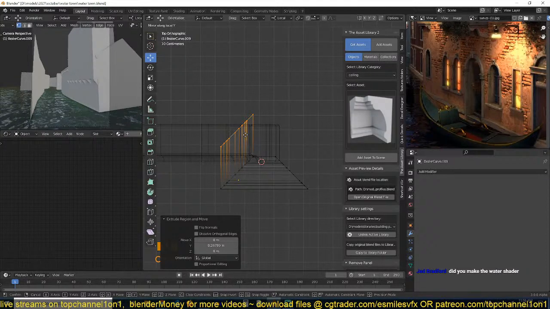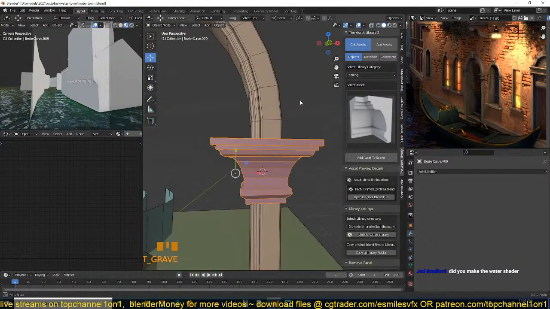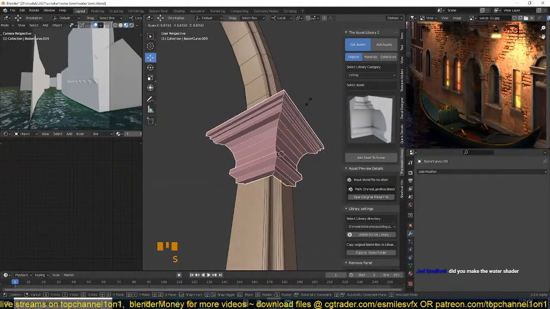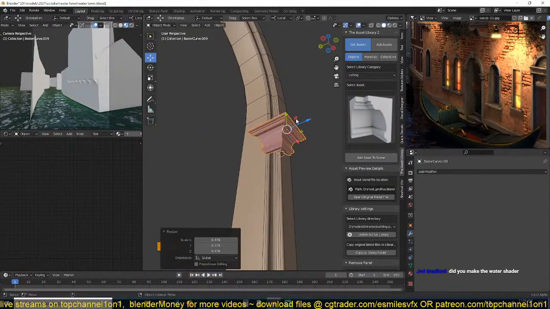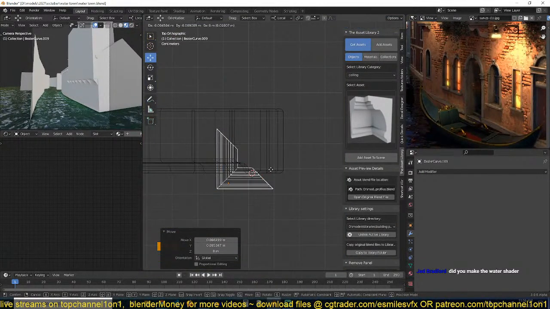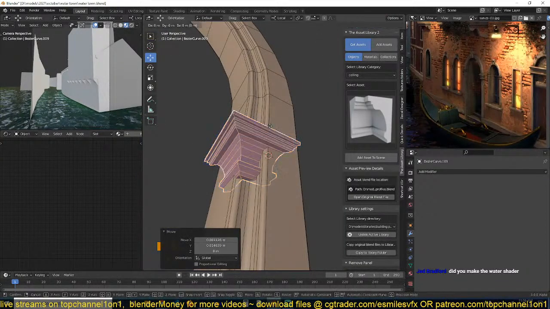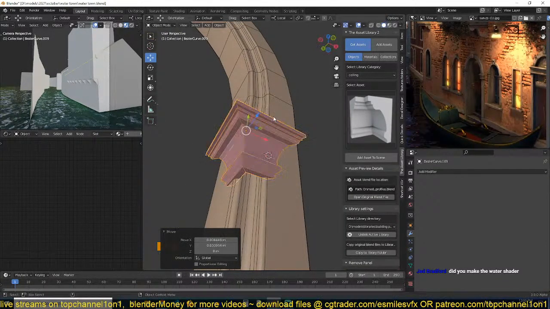Just going to mirror this on the Z, I think, because I want this to be there. I think it needs to be a bit smaller, like this, so we can just add it in like that.